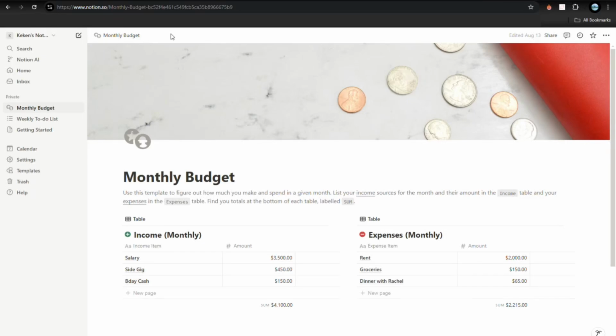Hey everyone, today we're going to walk through how to use Notion AI. If you're new to Notion, or if you've heard about Notion AI and are not sure where to start, this video is for you. So let's jump right into it.